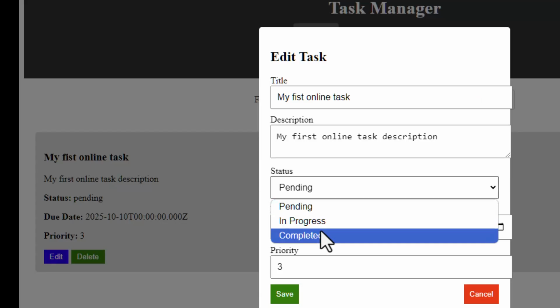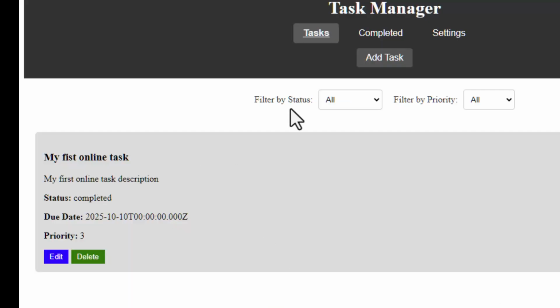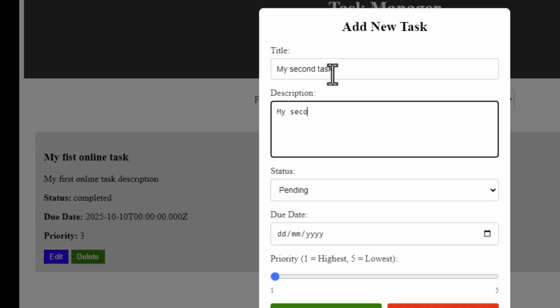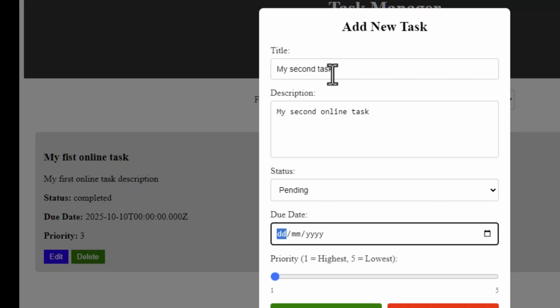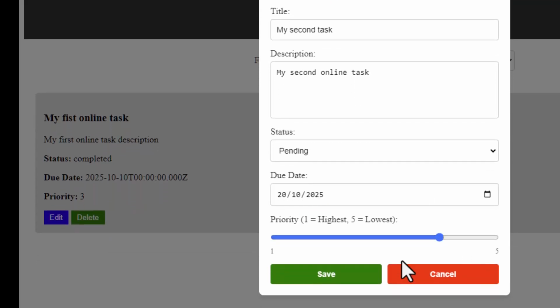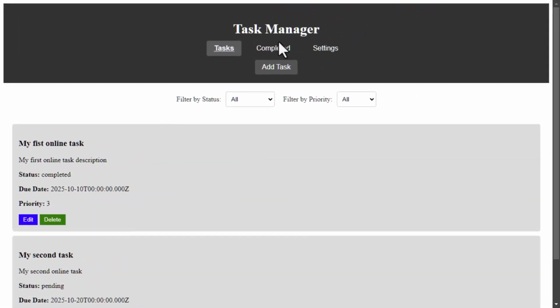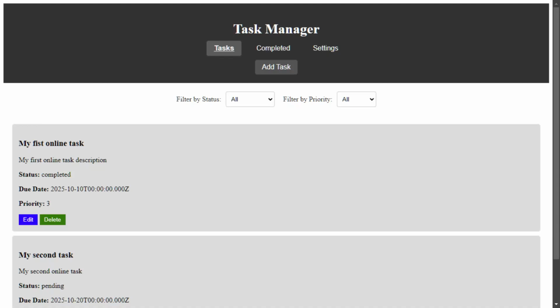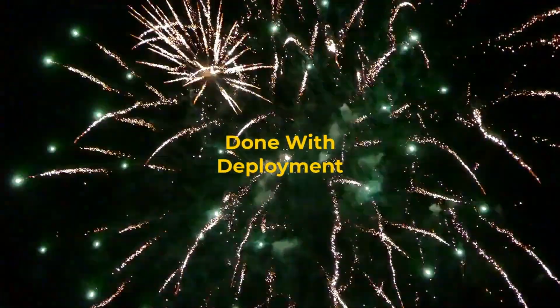If I go and change it to completed and add another task and make it pending and make it priority 4. And now if I go to completed, I should see only the first task. If I go to tasks, I should see both. Awesome. So there you have it, folks.